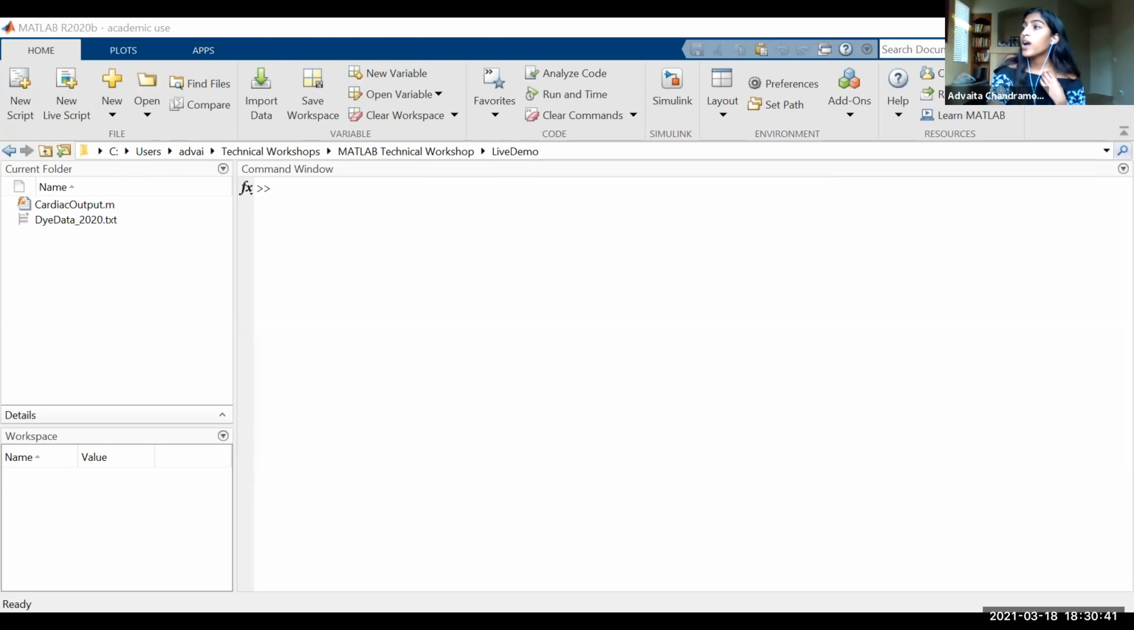All right. So what I've done is I just opened up MATLAB. And in MATLAB, I have a folder called Live Demo, which is under a bunch of other folders. But essentially, this is the folder I'm going to be coding in. And in this folder, I've already uploaded 2 of the files I'm going to need for the code I'm going to write. I would recommend you guys do the same as well, or else your code is not going to be able to run. I sent out 4 files, but of the 4 files that I sent out, 2 of them are the cardiac output.m and dye data_2020.txt.